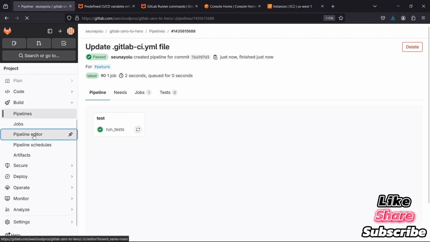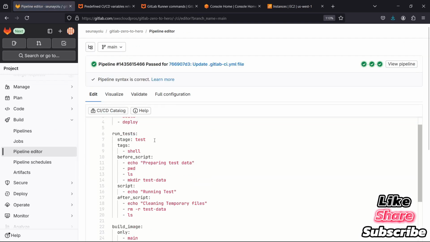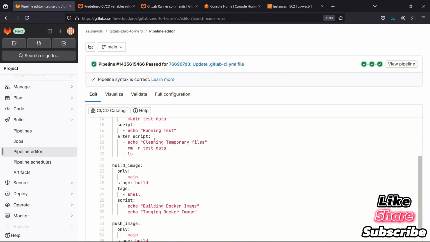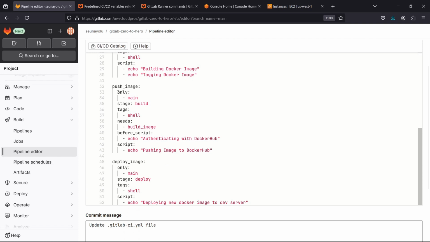So if you go to the pipeline editor here, we already specified that this run test job can run on... we didn't even put any only there, right? We just basically left it, which means this run test job will run on any branch, but the build image, the push image, and the deploy image should run only on the main branch. So that is one way to guard against your job running on all the branches.